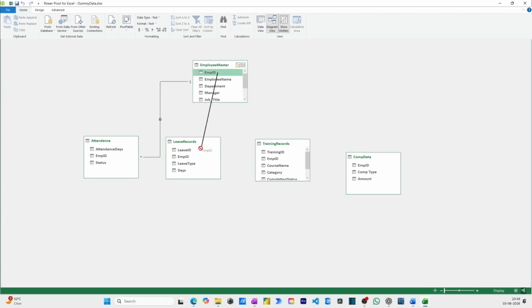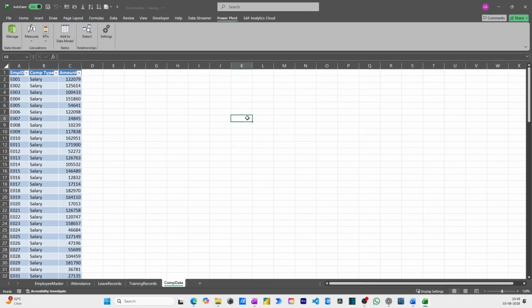I'll just make the relationship with other tables as well. And we'll save it and we'll close it. So that's it. We haven't copied any data, we haven't written any formulas. We have simply told Excel that these are the tables and this is how they are related. And now let's see what we can do with this model.